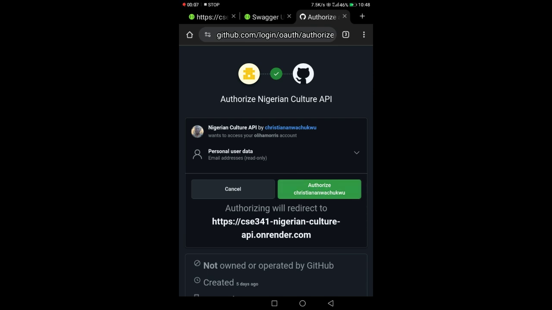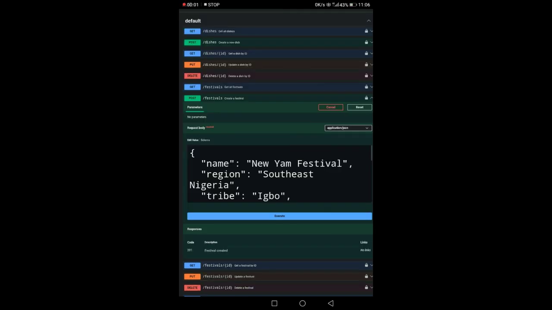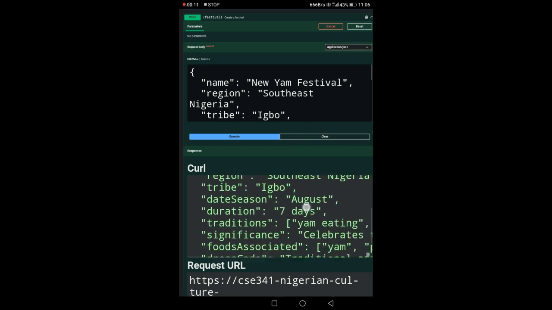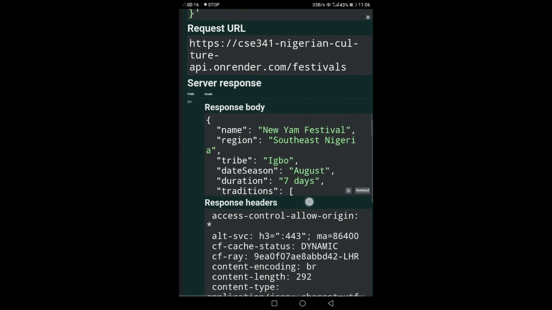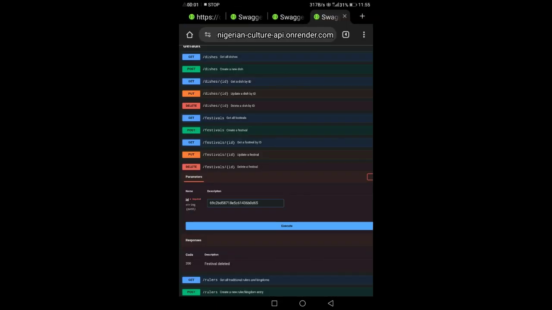Now I have to log in to be able to access the protected routes. I have to authorize. Now that I am logged in, a new post will be created. New Yam Festival, returns 201, created.